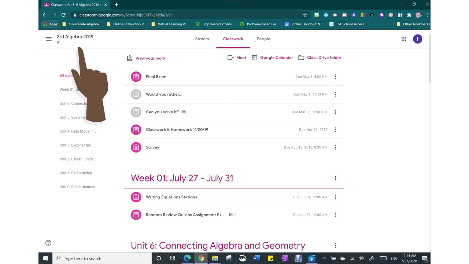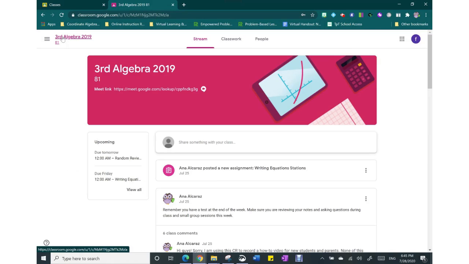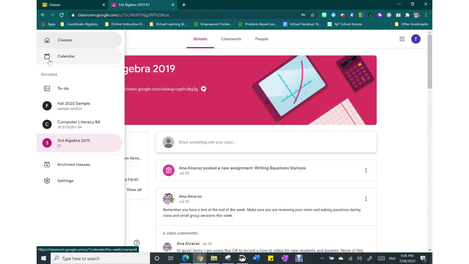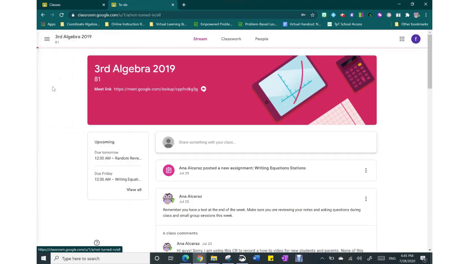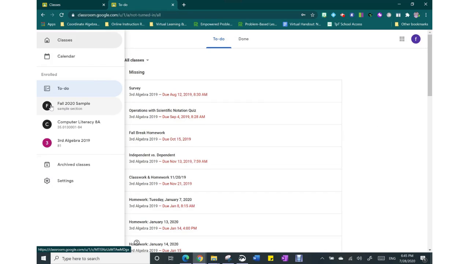Lastly, access different classes by using the drop-down at the top left of the screen. Select the name of the current class to go back to the stream. Select the three lines to access quick links to the calendar, a to-do list, and all your child's classrooms. Archive classes are old, previous classes, and you can access the settings for emails and other basics here as well. Now select classes at the top of the drop-down box to return to the dashboard.